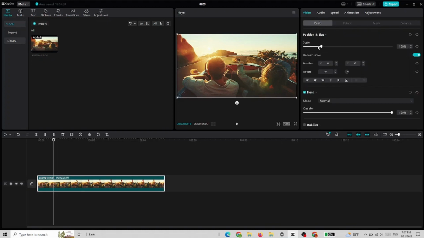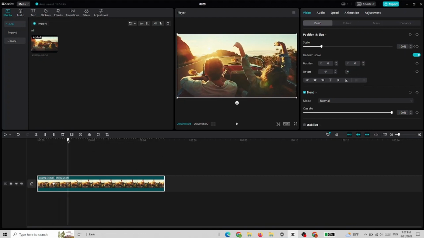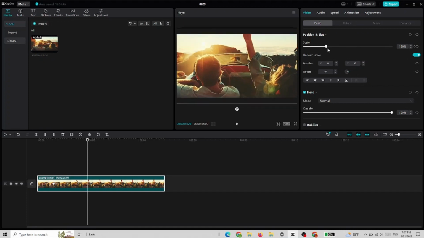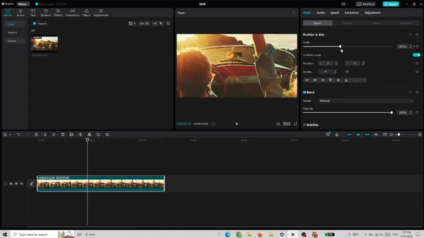So first we need to put a keyframe so we can see this little white dot on the video. Now we scale, so there's another keyframe, another dot in the video. As you can see, the scale is now almost 200%.